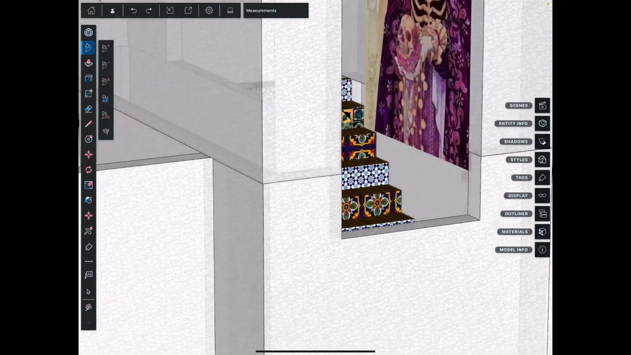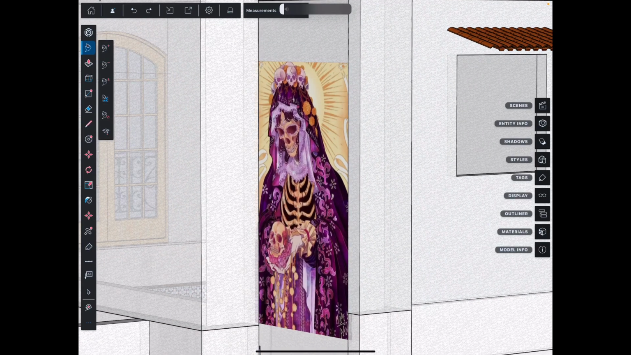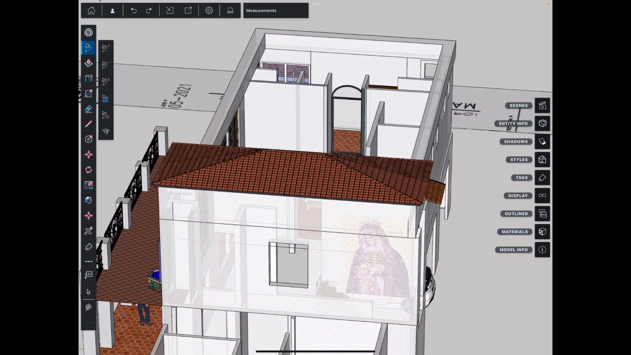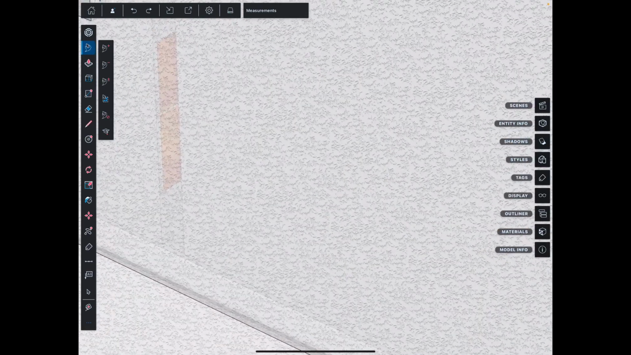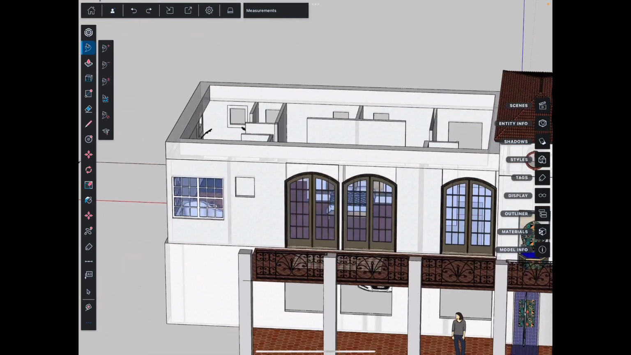We got the Talavera tiles on the steps with the wood tread, and he wants to have some artist do this Dios de los Muertos, Mother Mary type of Guadalupe painting on the inside there. I keep the ceilings and the roofs grouped and off so that people can see into it better when they're viewing them.